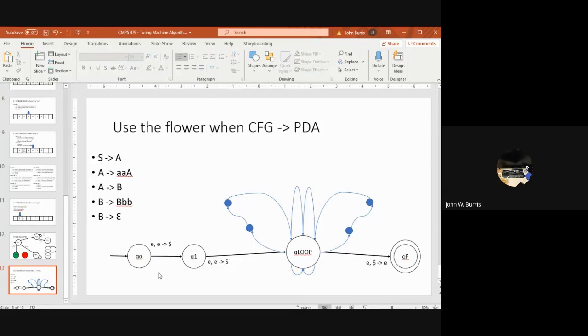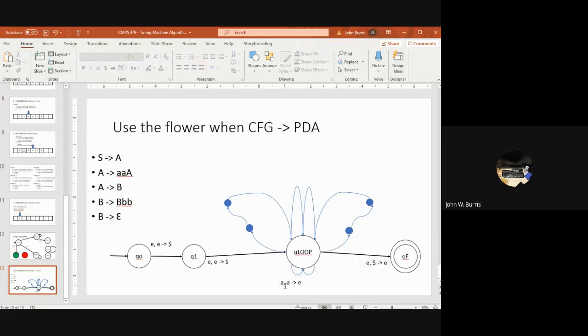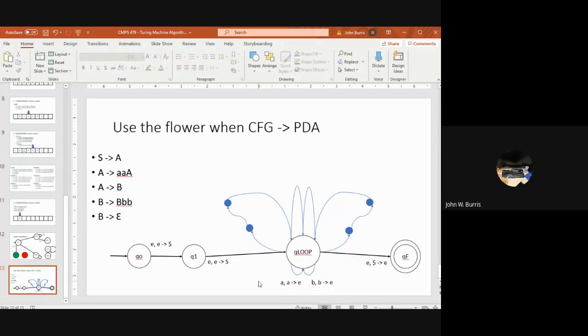So on the bottom of this one, and I usually do this on the bottom left-hand, there's these two transitions that we have to add for everything. For every terminal that we have, we need to match those terminals up. So I see A's and B's, so I'm going to have A's and B's right here. And all we're going to do is match those terminals up with that Q loop. That's what we're going to be doing there.